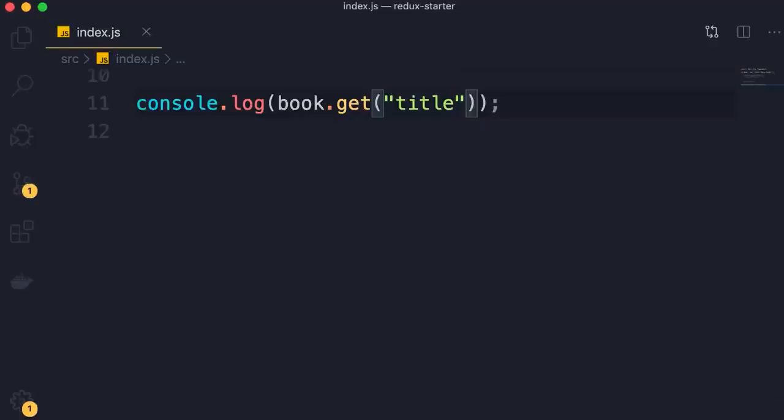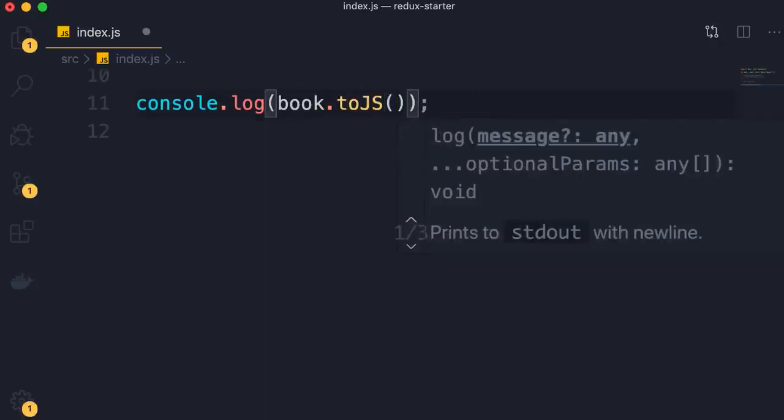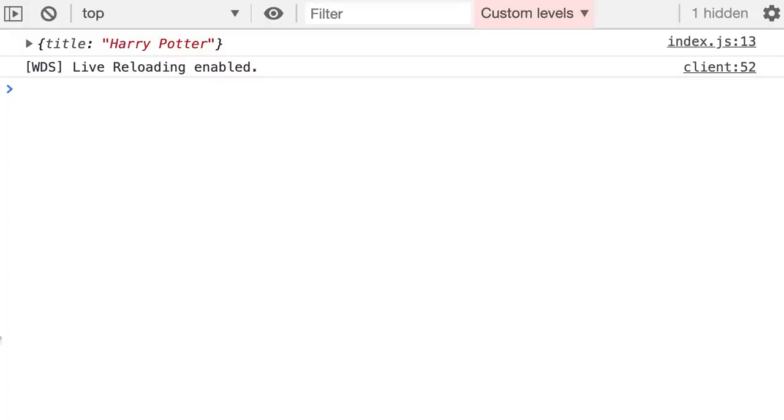So the first problem with this library is that we have to learn a whole new API. Now, this API is not that complex. You can learn it pretty quickly. But in my opinion, the main problem is that it's hard to integrate this with other libraries that expect plain JavaScript objects. Every time we need to work with plain JavaScript objects, we have to call the toJS method. So this returns a plain JavaScript object.